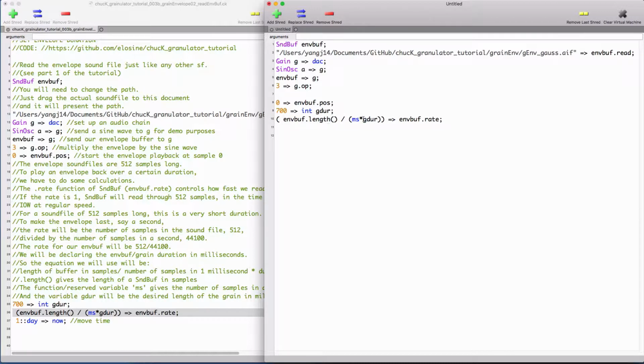You can use this envbuff.length. So if we, let's see, hopefully you've learned this, but to print in ChucK, you do that. Hopefully this will run. Oops.